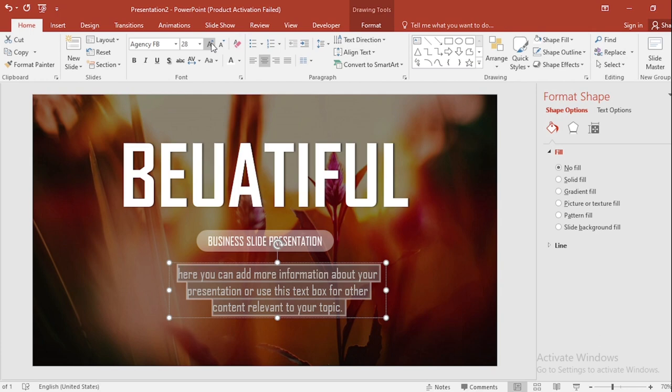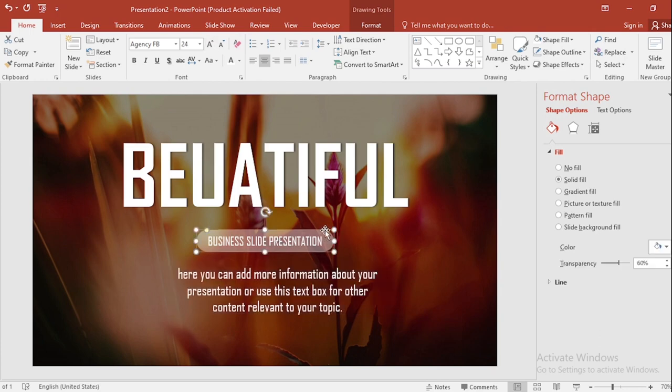Increase size. Select this, press Ctrl Shift to duplicate. Write 1. Decrease shape size like this. Make 2 duplicates by pressing Ctrl Shift.